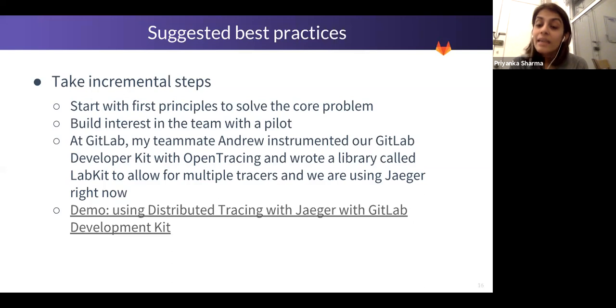Second thing, take incremental steps. So at GitLab, we wanted to get going with tracing for our own system, and we were trying to figure it out. My teammate Andrew Newdigate, who also happens to be the founder of Gitter and is a GitLab teammate now, was tackling it. He started with first principles to solve the core problem. What's the core problem? Developers who are building on the GitLab developer kit, which will be everybody in the company, but also beyond, they need more visibility into how things are going.